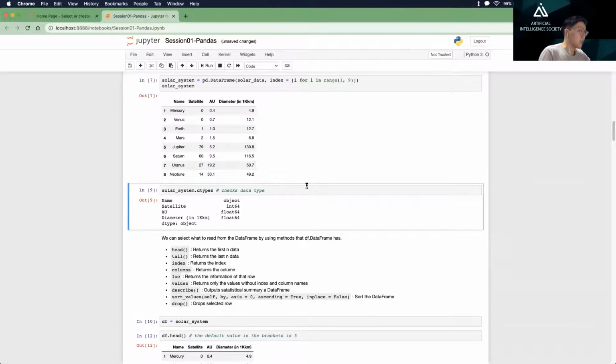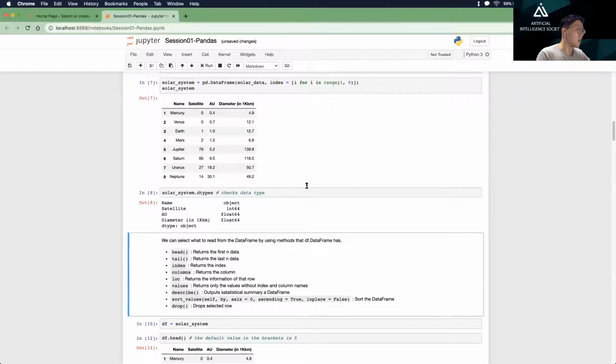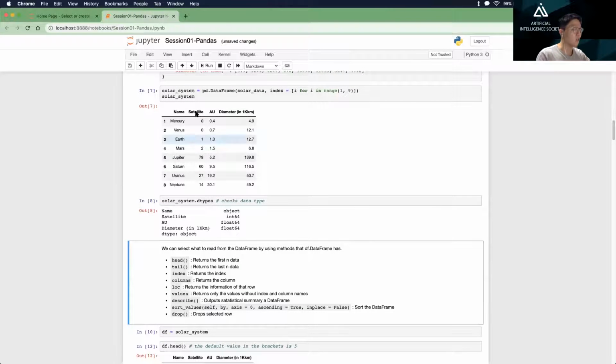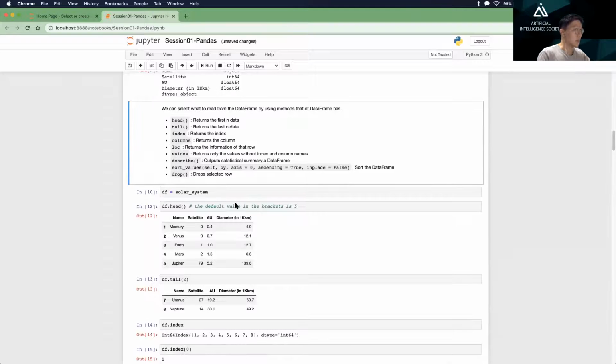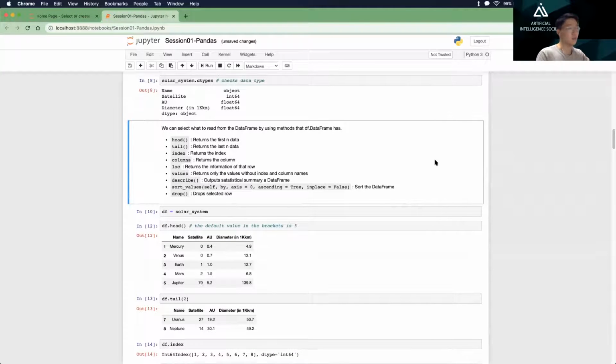If you say solar_system.dtypes, you'll check the data type of each column, right? Object, int, float. These are quite frequently used attributes and functions in Pandas. Head and tail are great for checking the head and tail of the data frame. Index and columns retrieve the index and columns. And then there are other things.